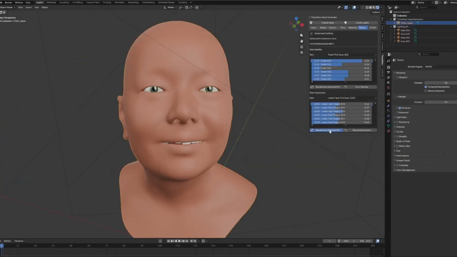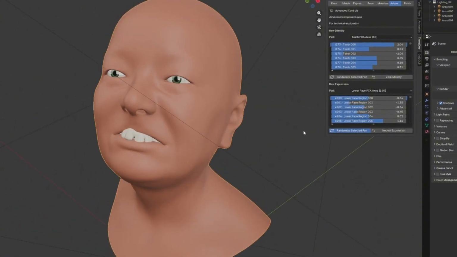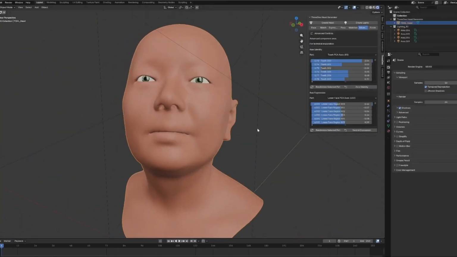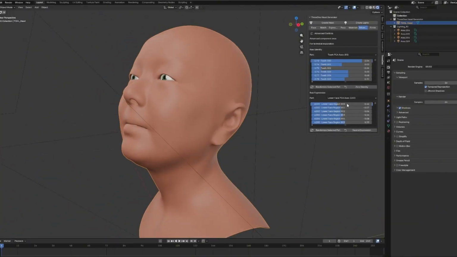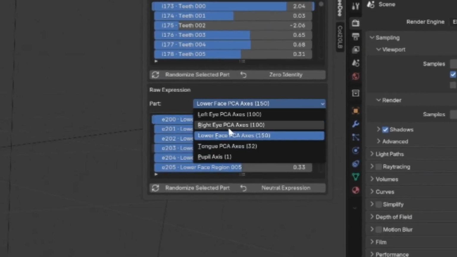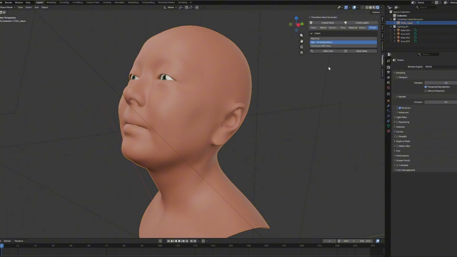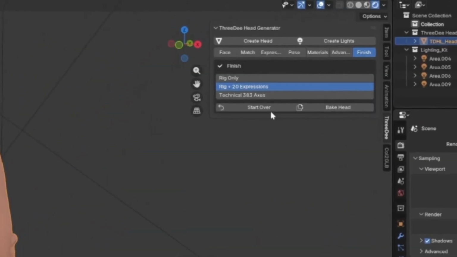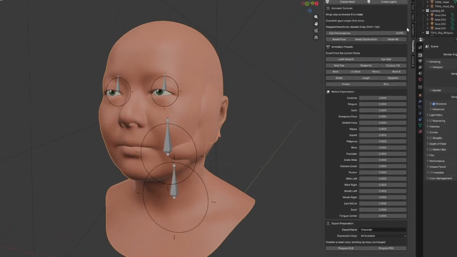So let's go to randomize the lower part of the body. Here also you can change left, right, lower, tongue, pupil and so on. Then if you just click bake head, it will create the head.